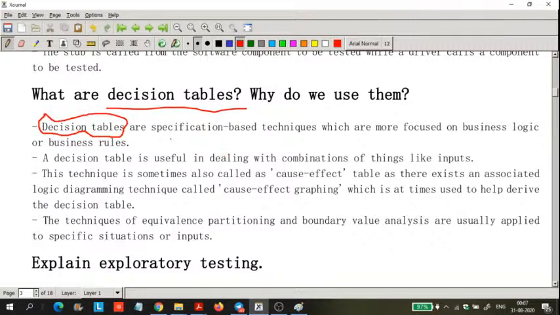Decision tables are specification based techniques. A decision table is useful in dealing with combinations of things like inputs, so that we can take a decision based upon the inputs. This technique is sometimes also called a cause effect table, as there exists an associated logic diagramming technique called cause effect graphing. Okay, I will explain this with one example.